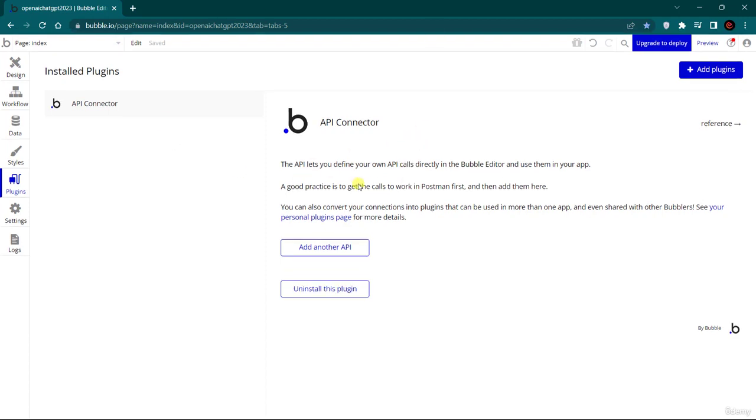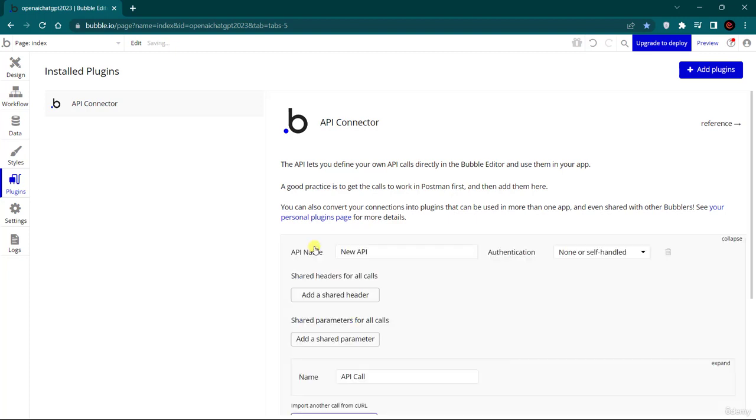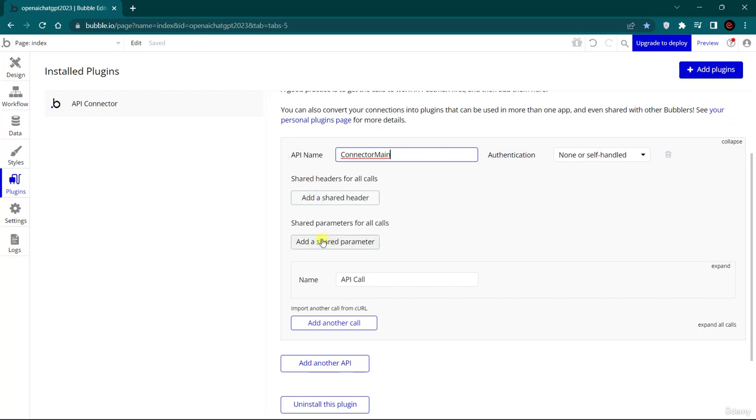Now what we are going to do is add another API. So basically we are supposed to link the API. We are going to give here the new API link, and let's say I'm going to give here the connector name. Authentication, I'm going to keep it as none. As of now, nothing needs to be given in the header or even the parameters. Just keep it the same.